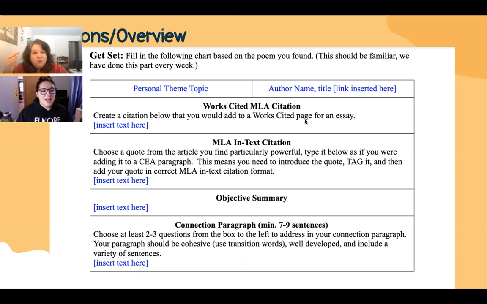Hint. If you do all these steps, the essay will write itself. Imagine that. It's just amazing. So this is to help you in the future. It's also a requirement now, but you're going to make sure that you have that works cited citation at the end of your essay.